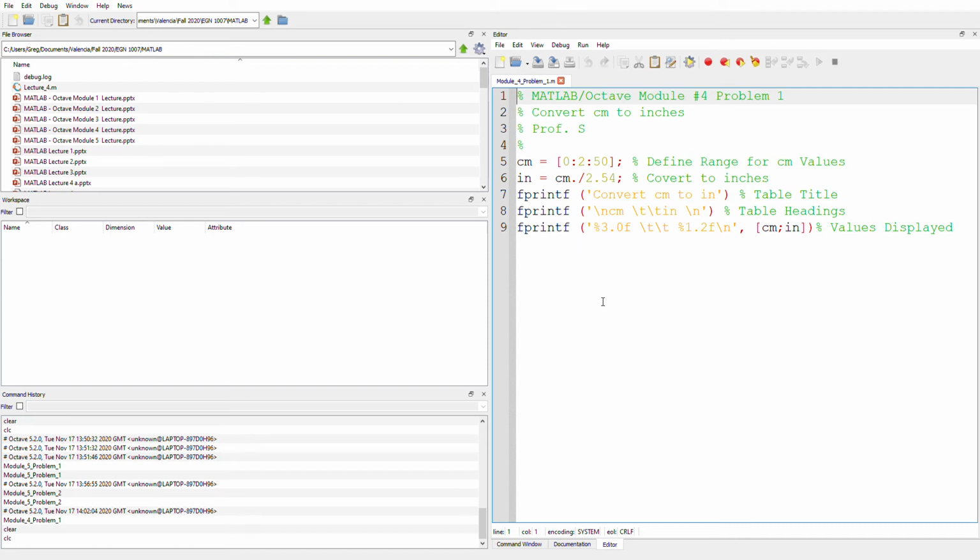So let's take a look at the solution for problem 1 for MATLAB Octave Module 4. For this particular problem, you're asked to generate a table of conversions from centimeters to inches. You were told to start at 0, increment by 2 centimeters up to 50 centimeters, and you're given a conversion, right? 1 inch equals 2.54 centimeters.